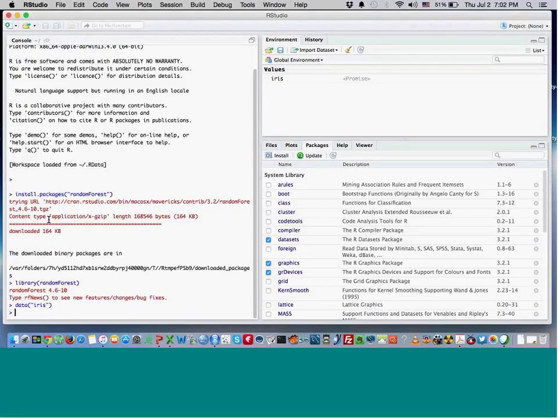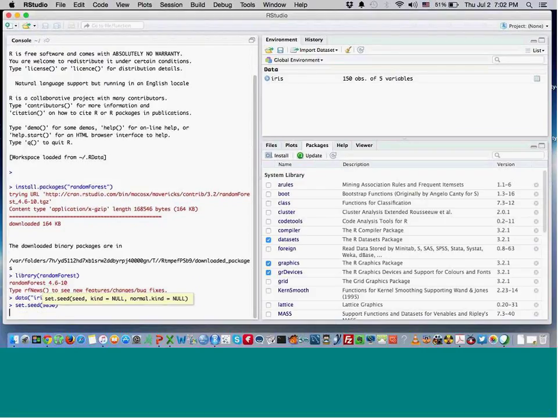The thing we're going to do is set the seed, and the purpose of the seed is not so much to introduce randomness as to keep your predictions constant. So we're going to set the seed. I think it was 9850 last time.